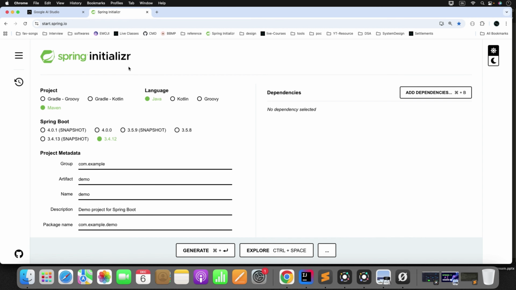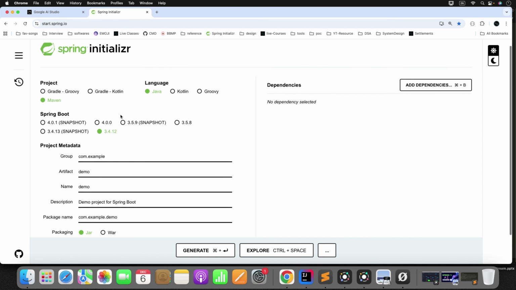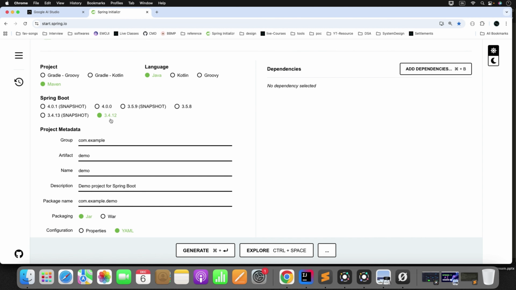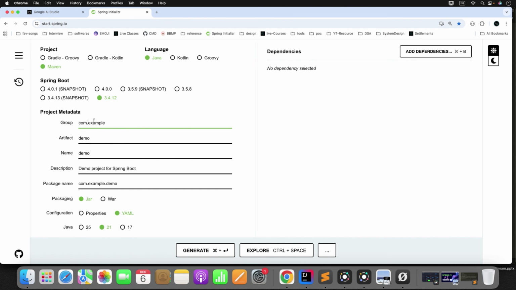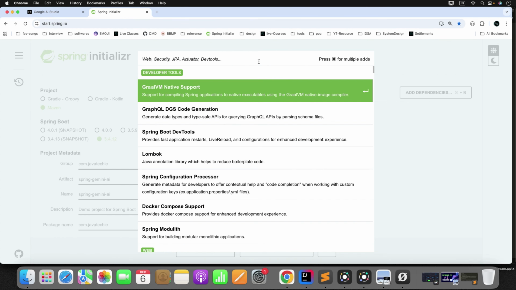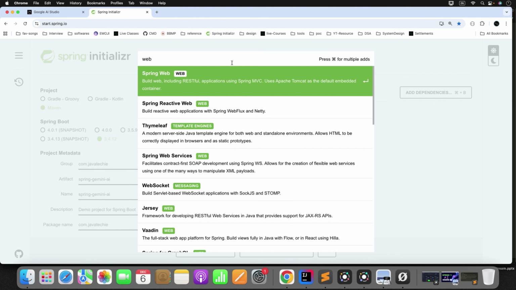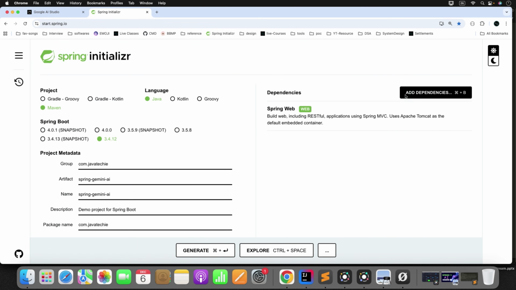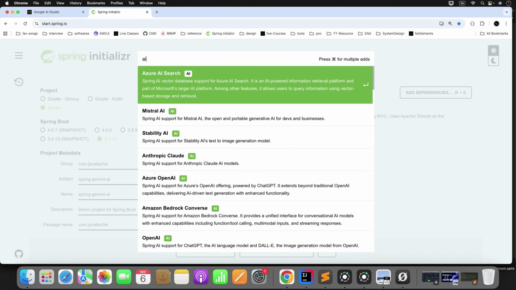So first, let's create a new Spring Boot project. I'm using 3.4.12 version. Now let me define all the required fields here. Then packaging mode jar, configuration I need YML file and JDK I am using 21. Now let's add all the required dependencies. I will add web dependency. Then I will just add AI.